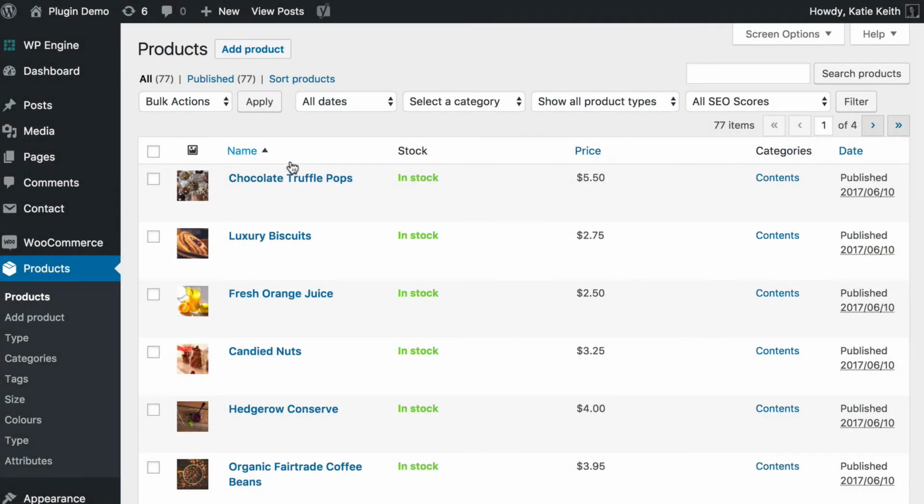Okay, so I have now categorized all my products into the correct categories. The next thing I'm going to do is add one more product just to show you how it's done. So you can see that I've already added various products. Now there's a bit of logic to think about here as to how you want to present your products, because there are two ways to do it basically.